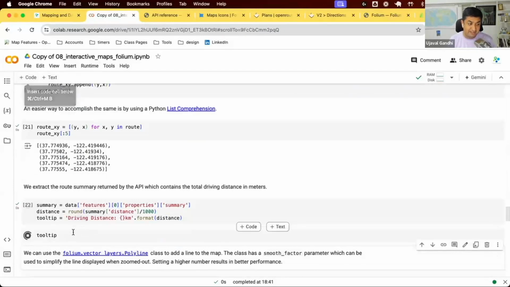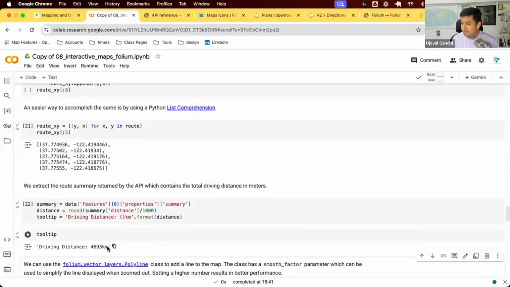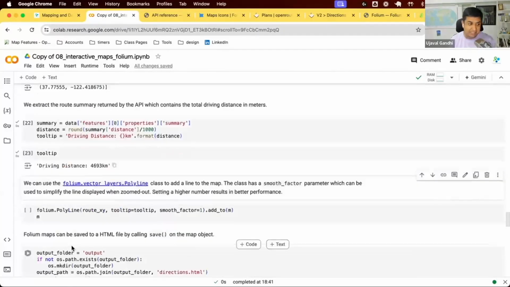It should display driving distance 4693 kilometers, whatever distance it was. We'll just display that. So we just extracted that value. The distance will be in meters, the duration is in minutes, and we can display that on the map. Okay, now we have our coordinates, we have our tooltip. Let's just create an object.